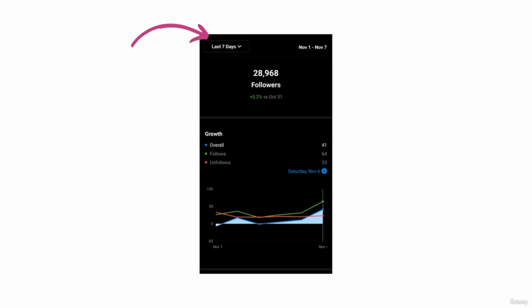So you can see the number of people who have unfollowed you with a red line and the number of people who are following you with a green line, and the overall would be the total number of follows subtracted by the total number of unfollows. So that is denoted using a blue line. And another thing you have to note here is that this is for the last 7 days. Well, you can change the filter to say a maximum of last 90 days.